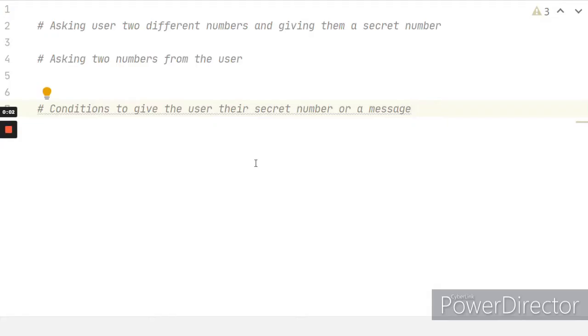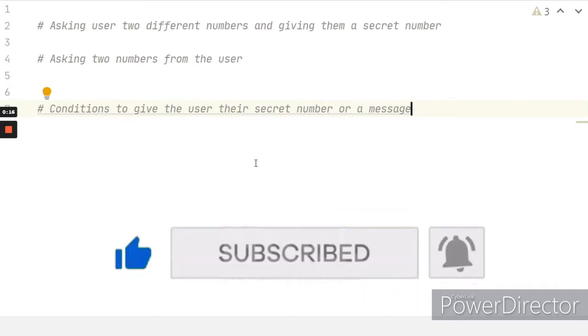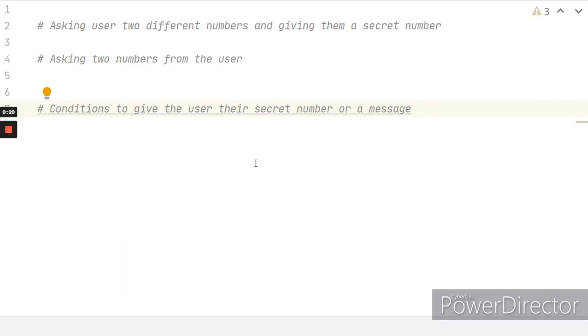First, I will explain the scenario, then I will show you how to do it in Python. So first of all, the program will ask the user to enter two different numbers. Then using conditions, the program will check whether the number is within the range or not. The range is going to be between 1 and 10, but you can keep it like a range between 1 and 100 or between 1 and 1000, anything you would like. Then if that's true, we will give them a secret number. Otherwise, the program will give them an error message saying that the value you entered is incorrect.